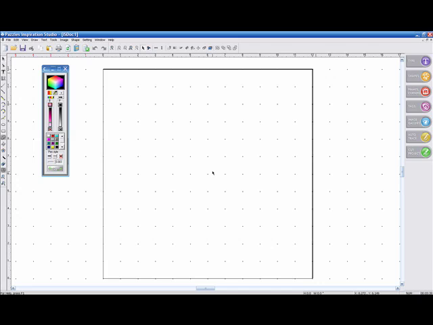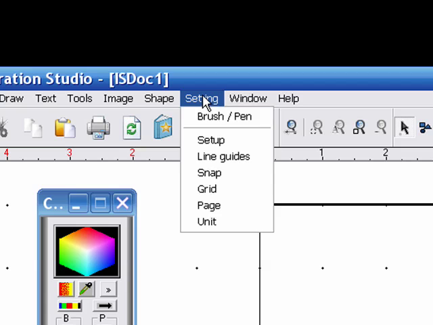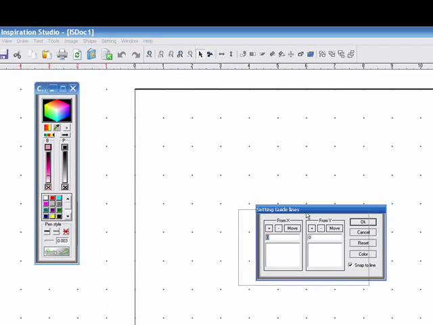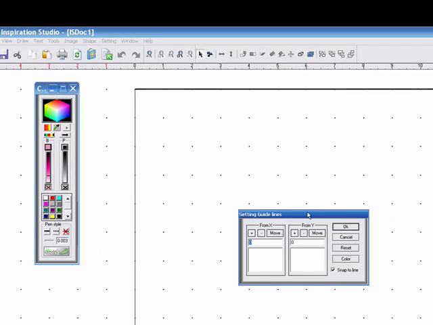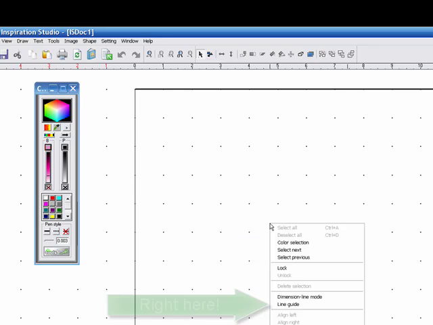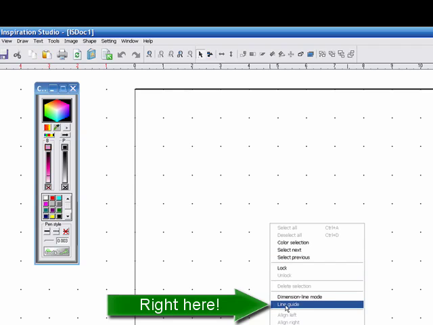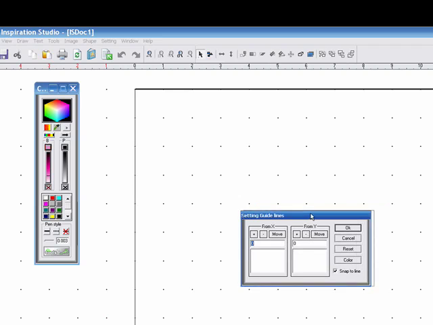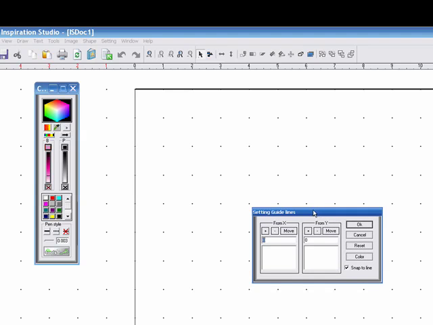To access your line guide, I know of two ways. One way is to go up here to setting and then click line guides, and you'll get the little pop-up window on how to set the guidelines or line guides. Cancel that for a minute. Another way is to simply right click on your mat and scroll down till you get to line guide, and you'll see a familiar pop-up window. Once you get here, you want to set your line guides. So let me get out of that for a moment.